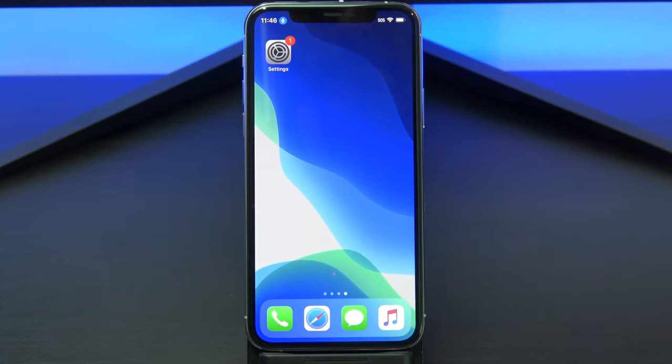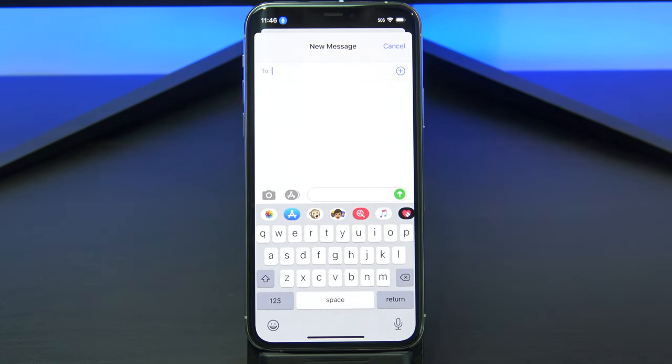Let's test it. Go out of settings and back into messages. You can enter your phone number by saying insert my phone number. And again, insert my phone number. There it is, that's so easy.